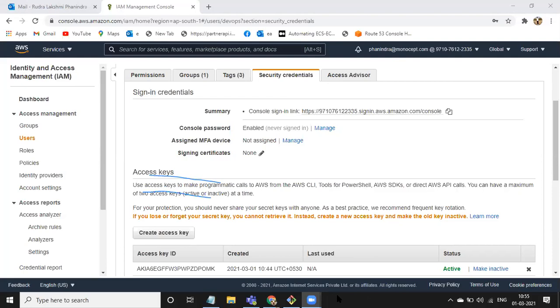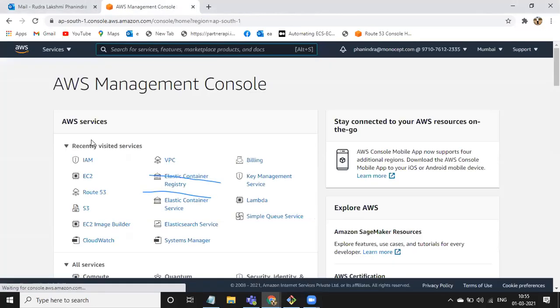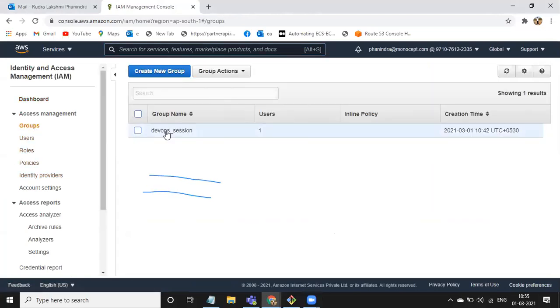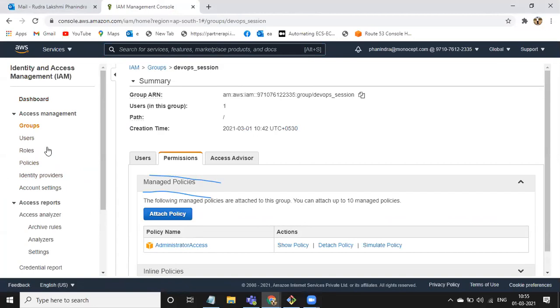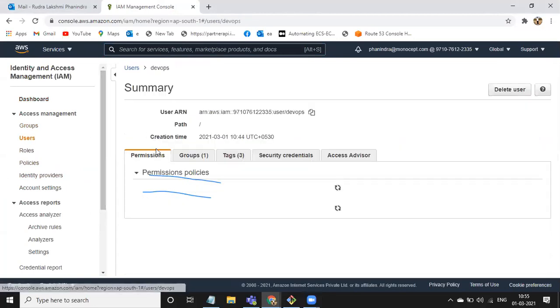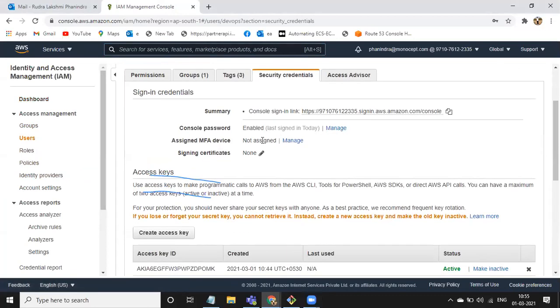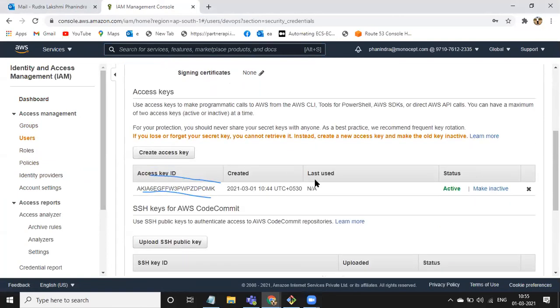Hello. I have a root account, so how can I delete the root account? Yeah, you have a root account, right? In the root account, go to the IAM service and create a user. First, create the group, give administrator access to this group, and later create one IAM user and add this user to this group. Okay, and later enable MFA and sign into the console.